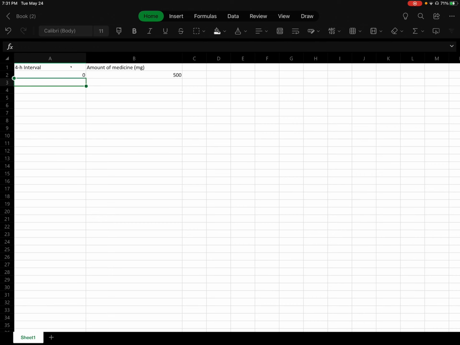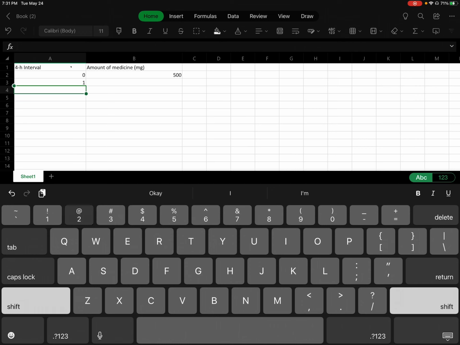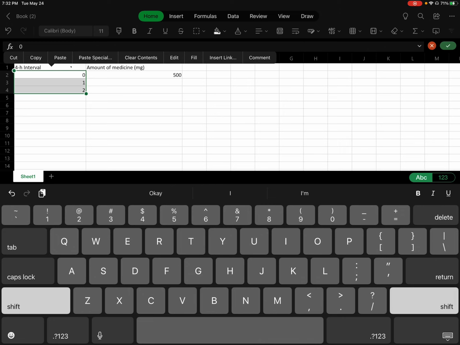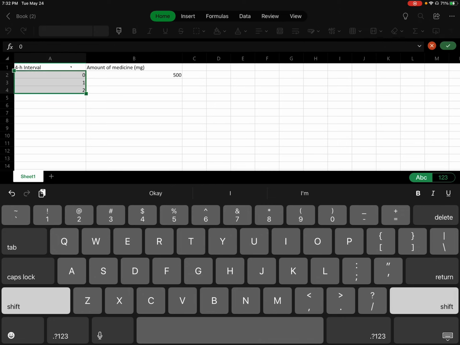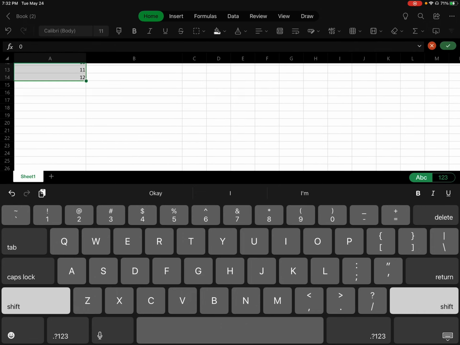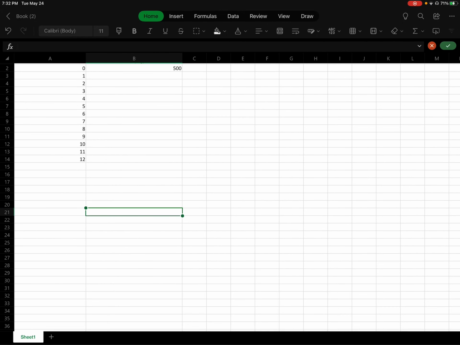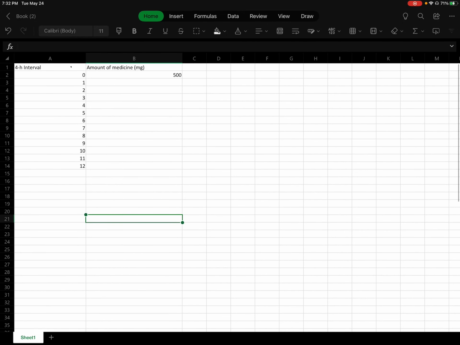So I'm just going to increment this at 1 and the next one at 2. So this column is just showing the number of 4-hour intervals. I like to populate this so it shows 12. Because I'm on the iPad, I use the fill button to do that. On your desktop, I think you can just drag the box down and that works.